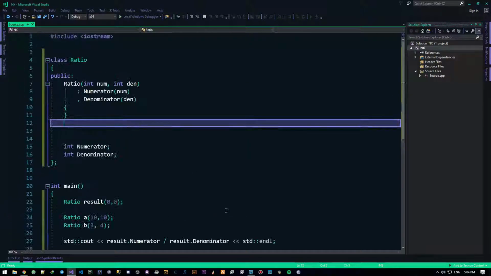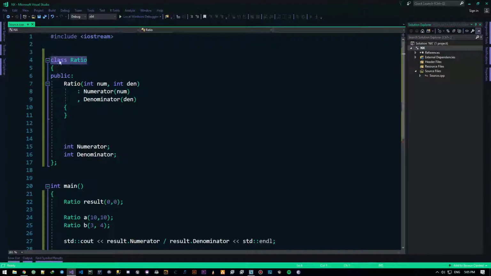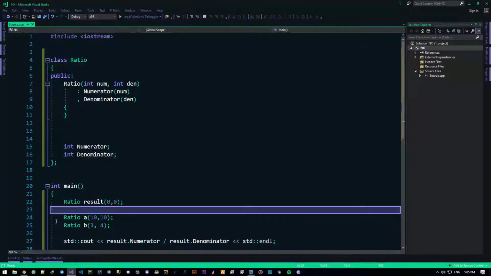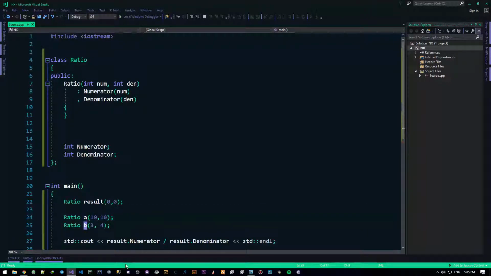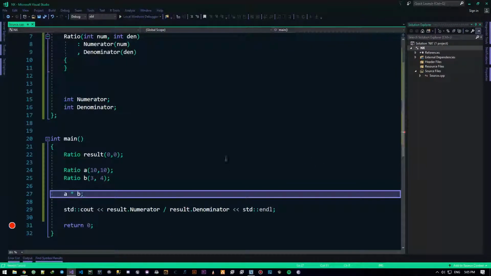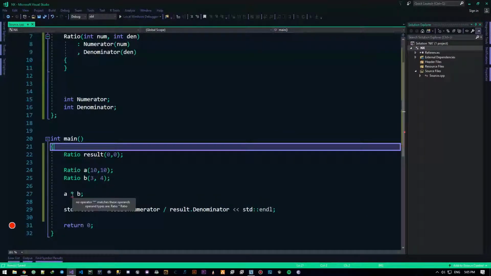So let me just zoom that in a little bit. As you can see, I've created a class here, class Ratio, and it has a numerator and a denominator, simple and easy. What I want to accomplish is to do ratio A times ratio B, and then save the result in ratio result. Now the way I want to do that is like this. I want to do A times B, but if I hover my mouse over this, you can see that it says no operator star or multiplication matches these operands, type of ratio times ratio.